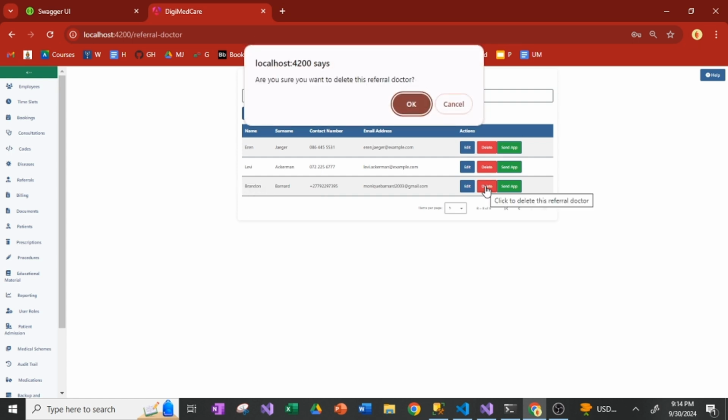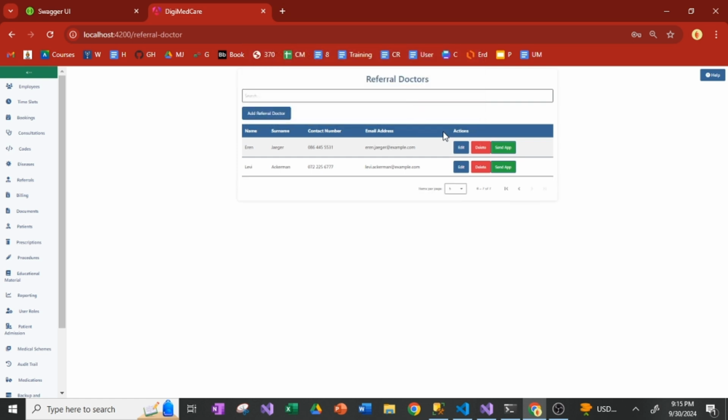Then we can also delete it. It will ask me if I'm sure I want to delete this referral doctor. I'll say okay, because I am sure. And then it deleted it from the list.